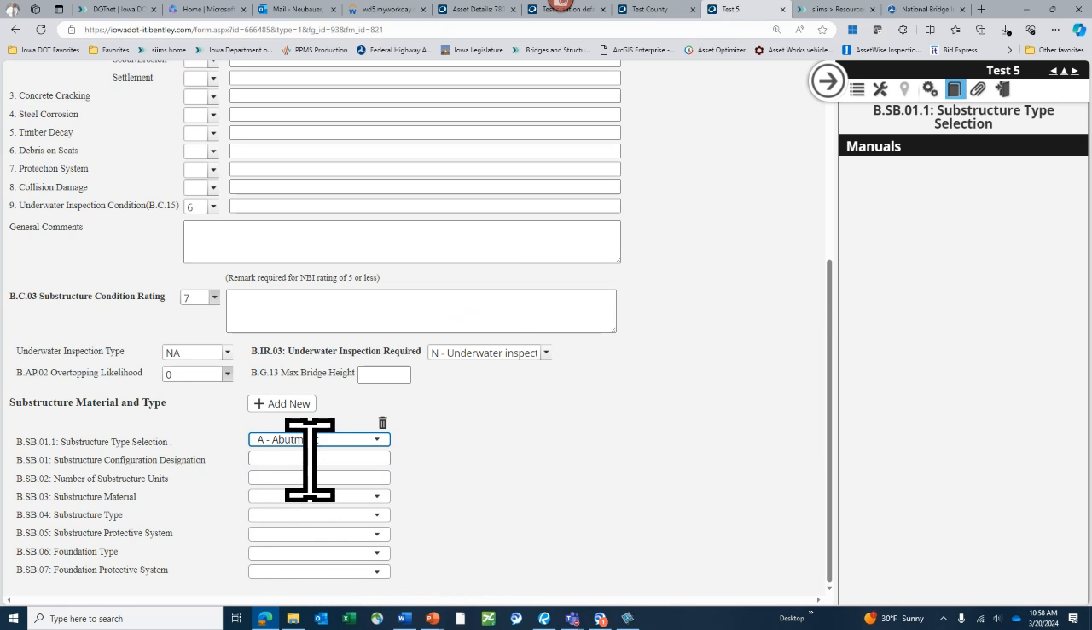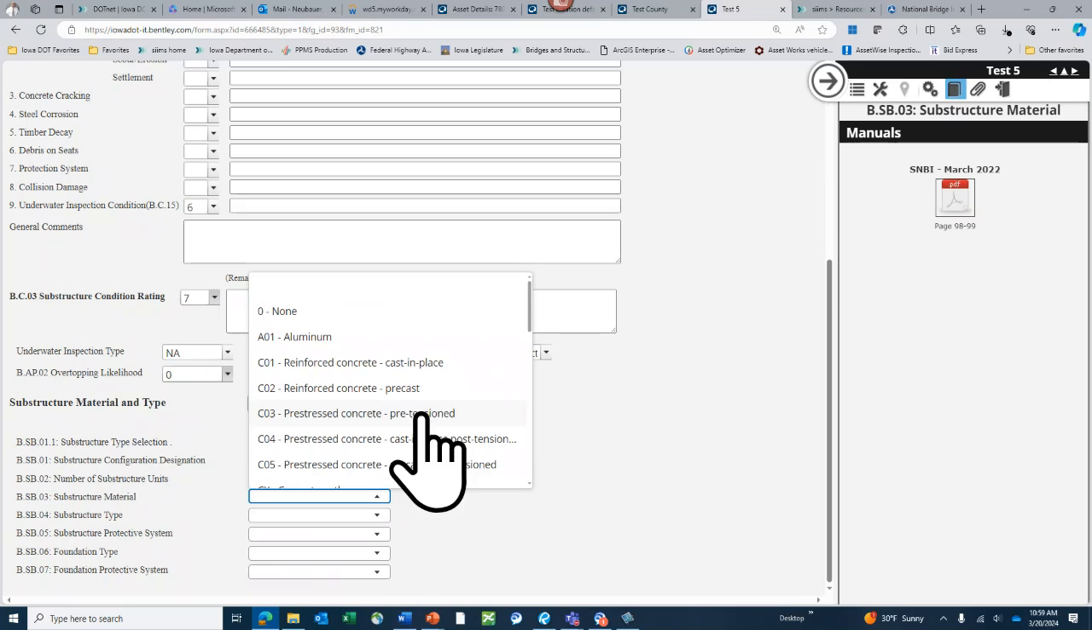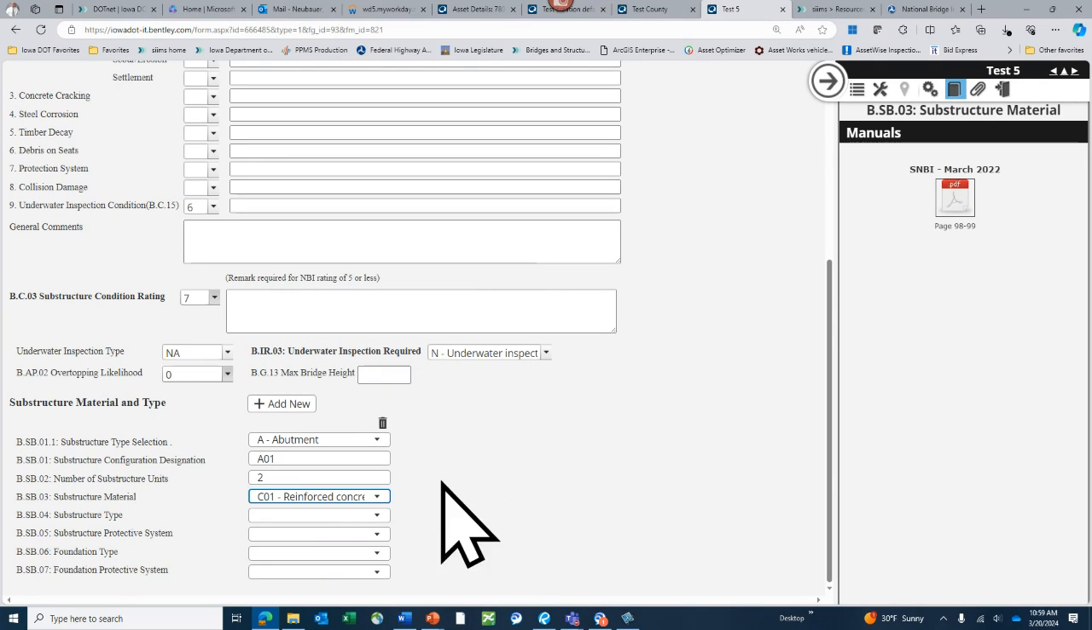But for abutment, again, we have A01 as our item number, item designation. Number of substructure units. If both of your abutments are the same type, you can just put 2. If your abutment types are different, you have to put each one in separately. So I'm just going to say in this case that my abutments are both the same. They're both going to be cast in place concrete.